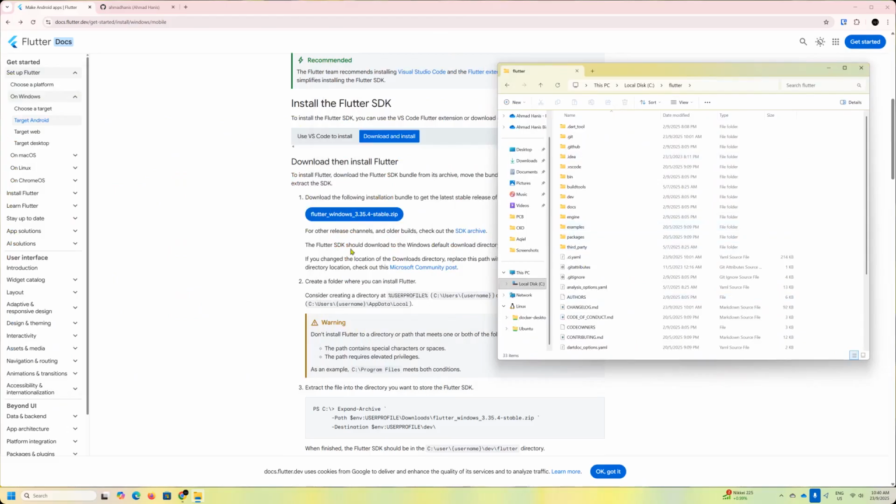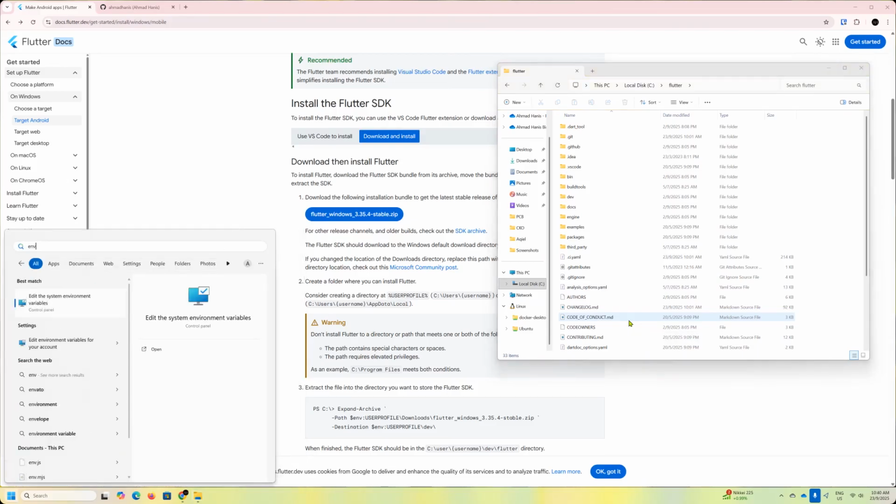Okay, so download and then unzip. Make sure that you have something like this. Okay, Flutter, and this is all the directory that I have for my Flutter. So once you unzip, then you need to do something first. You have to set the path to your Flutter bin. That can be achieved through the environment.